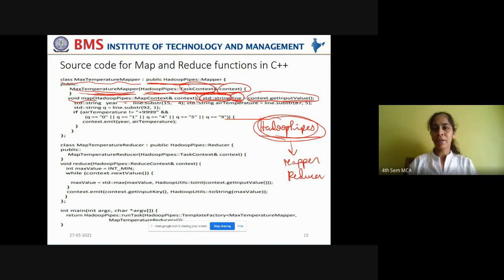Now you are creating a variable line of string type and getting the raw record by using get input value of the context object. You are using the context object to invoke the method get input value, which fetches that raw record and stores it in the line variable as string data. Okay. Now, what is your next task? You have to fetch the year from that string and you have to fetch the air temperature.